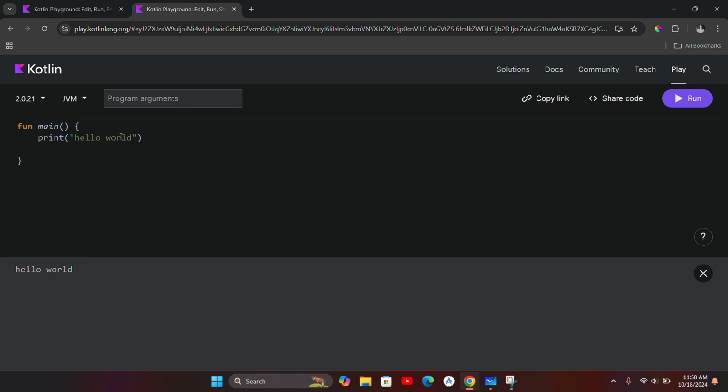Now, let us assume I want to write hello in a line and world in a new line. I will just use backslash n for this. Now the world will be printed in a new line. Just run this code and you can see hello and world is printed in a new line.